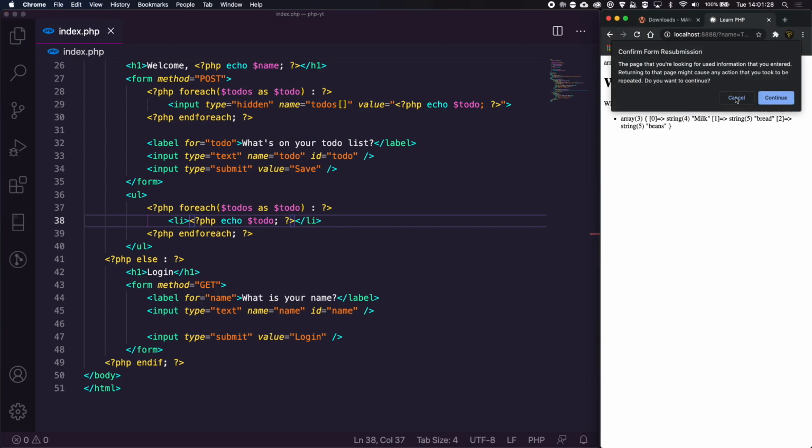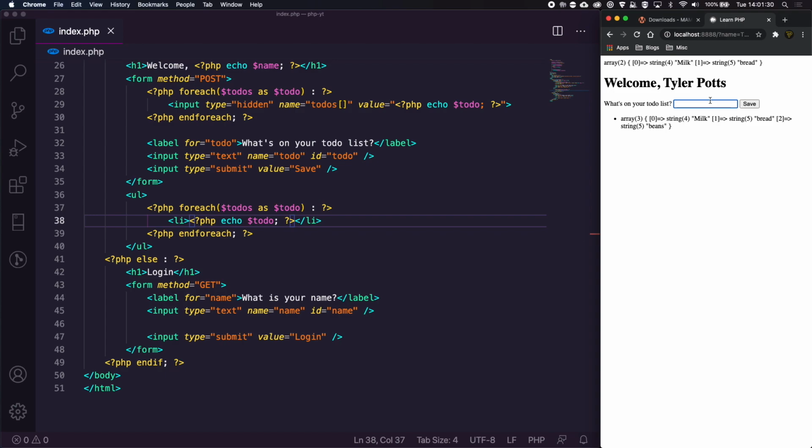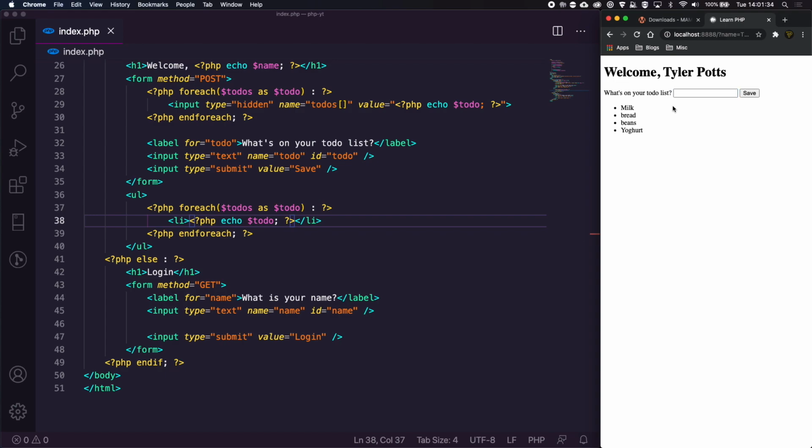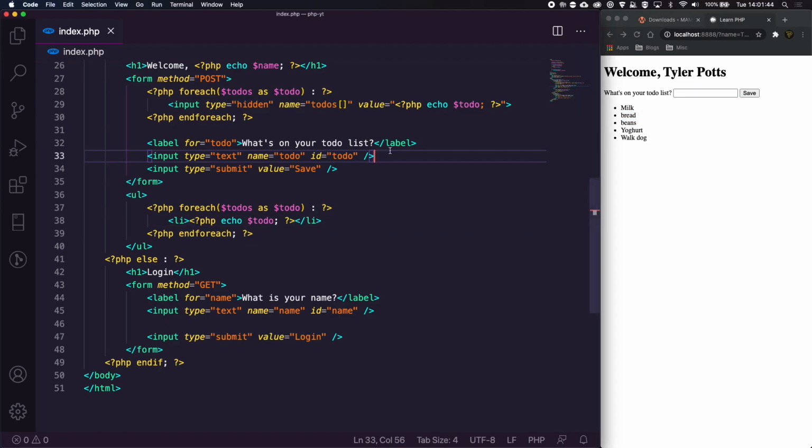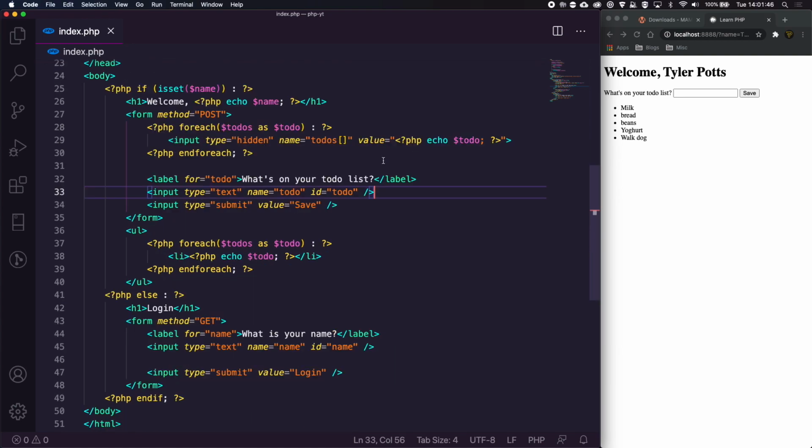So now if we refresh, or we just add something else to our list like yogurt, you can see it's now coming in a list form. So we get milk, we've got bread, we've got beans, we've got yogurt. We can add more things like walk dog. And as you can see, we've got our walk dog. So that is a really cool way to create a simple to-do list on this.